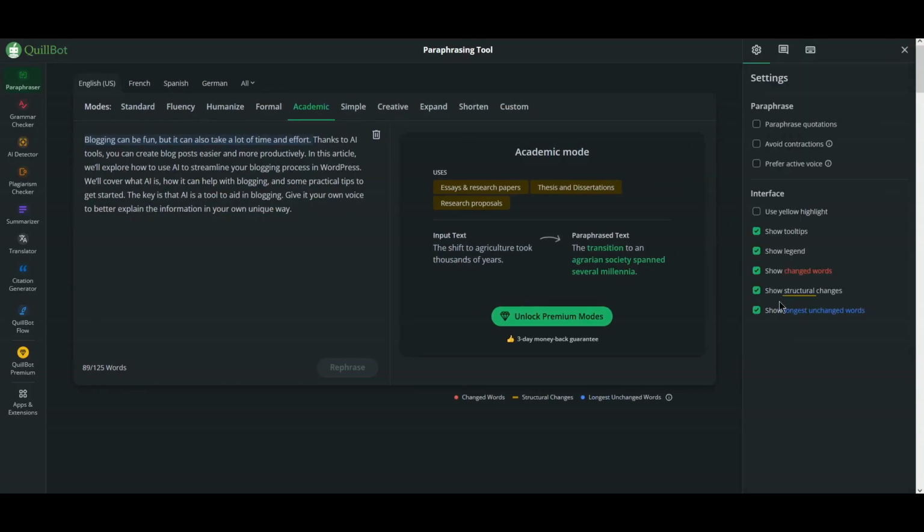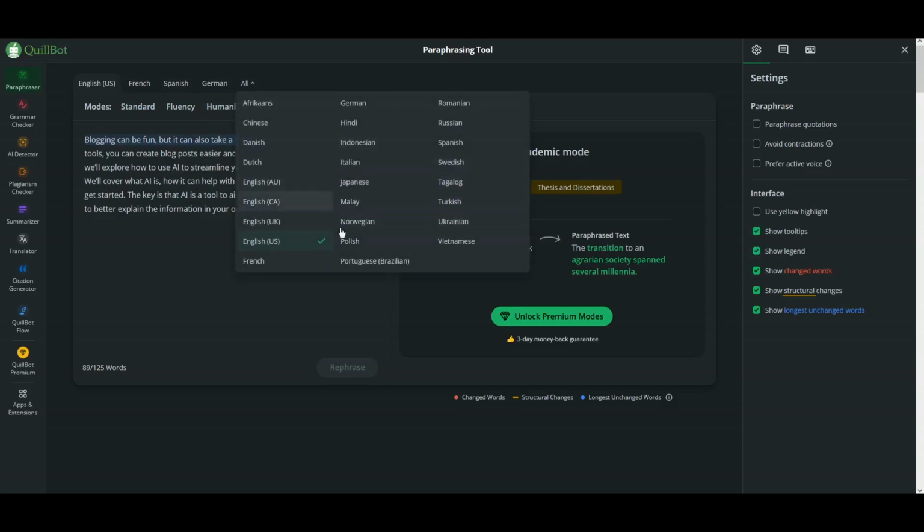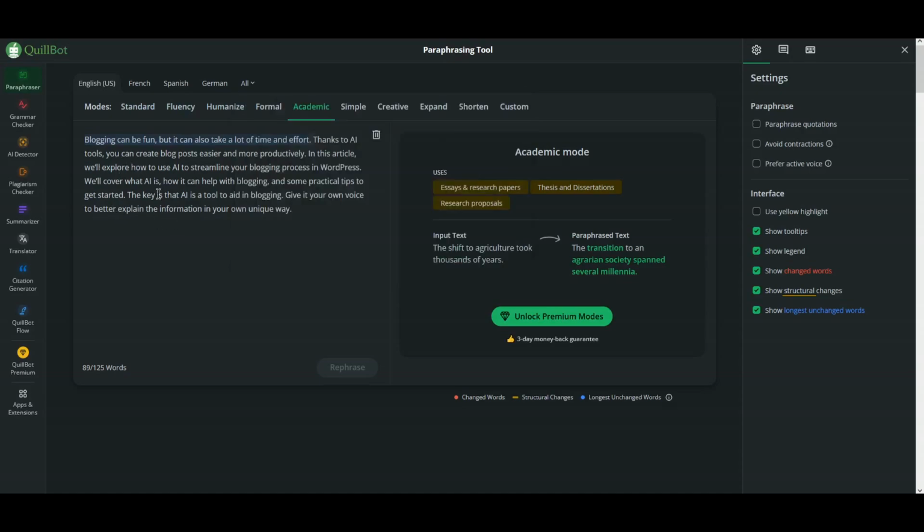They have the settings here that you can see about the paraphrasing, stuff that you can show, and you can click it, uncheck it, depending on what you want to do. Tons of different languages here, as you can see. Also, they have these other tools like I showed earlier. They have the AI detector, plagiarism checker, summarizer. I haven't actually used any of these tools. I just use it for the paraphraser, but you're welcome to use any of the tools you would like.